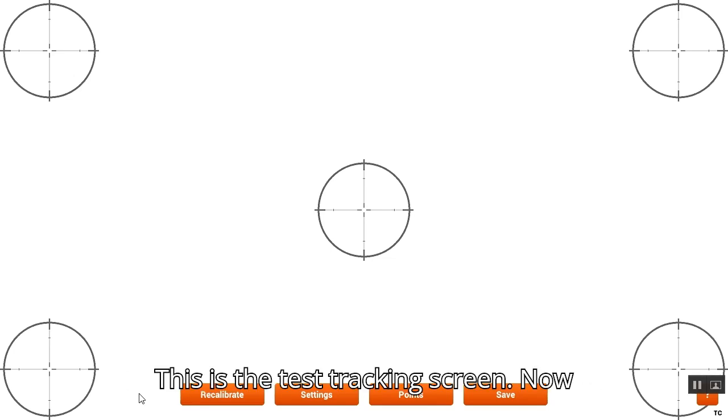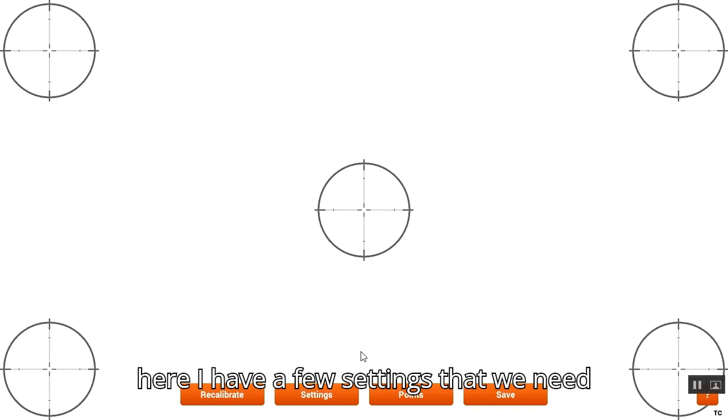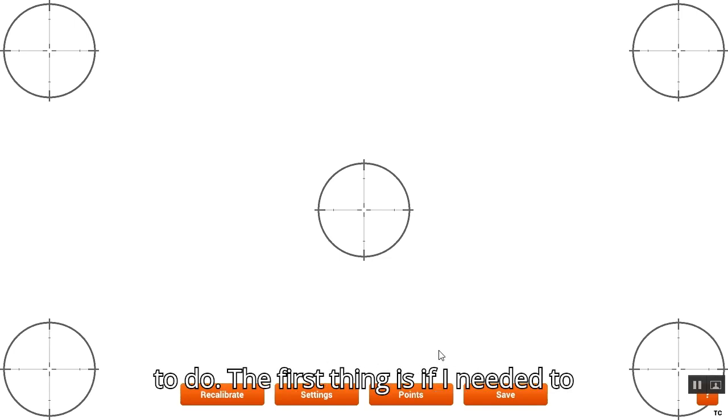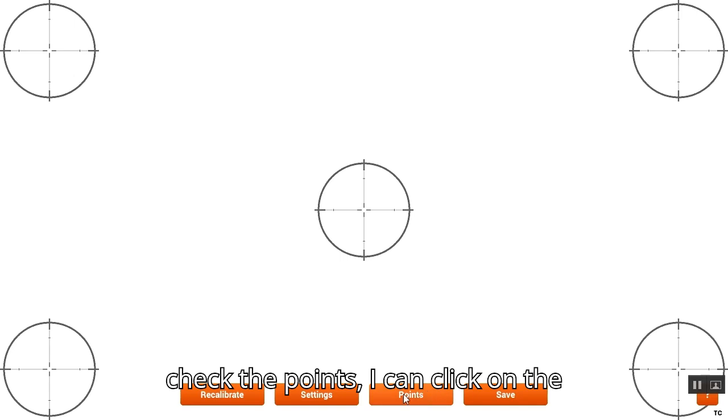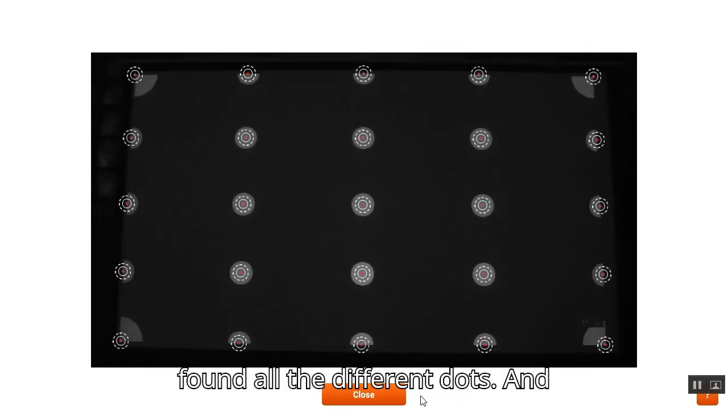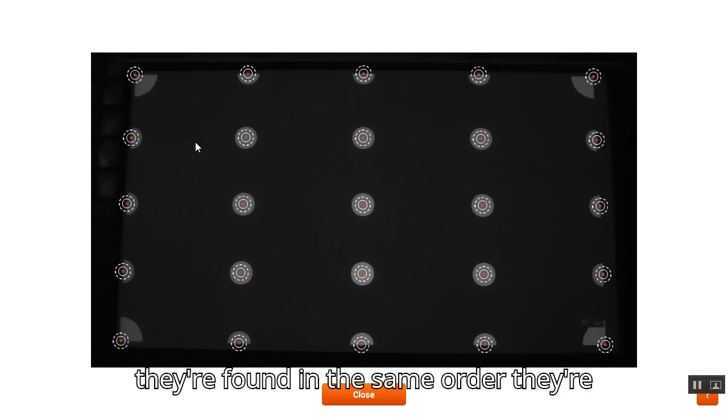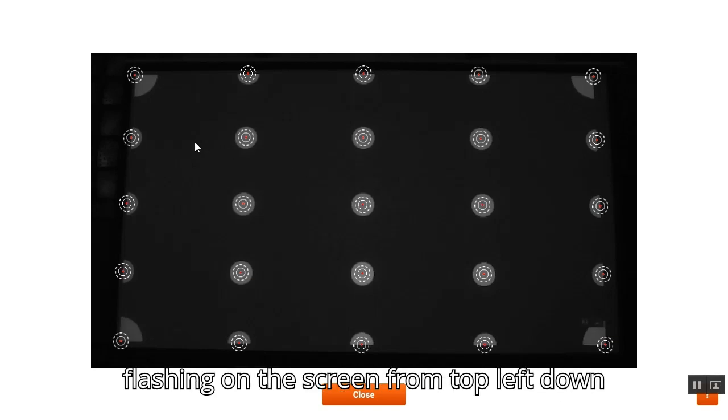This is the test tracking screen. Now, here I have a few settings that we need to do. The first thing is if I needed to check the points, I can click on the points button, and this shows me how it's found all the different dots. And they're found in the same order they're flashed on the screen, from top left down to bottom right.